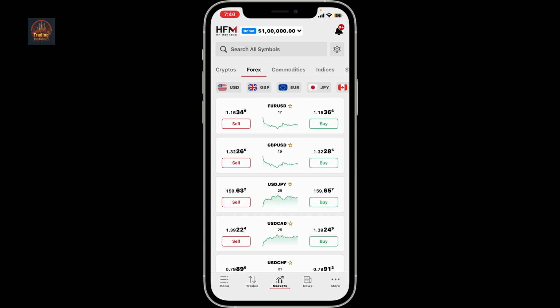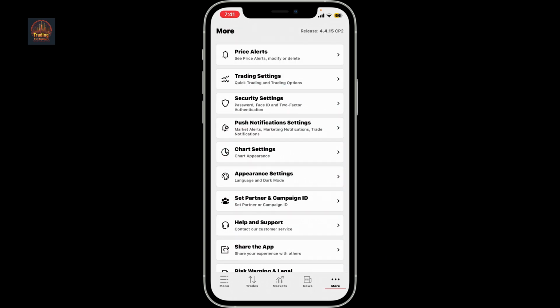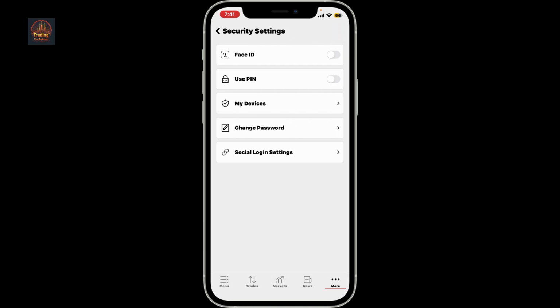First of all, open the HFM application on your device. Once you're logged into the home page, go ahead and click on the More button at the bottom right corner. From the More menu that appears on the screen, click on Security Settings. Under Security Settings, toggle on the button right next to Use PIN.